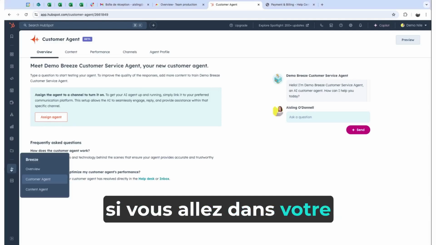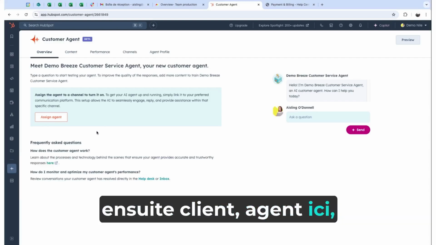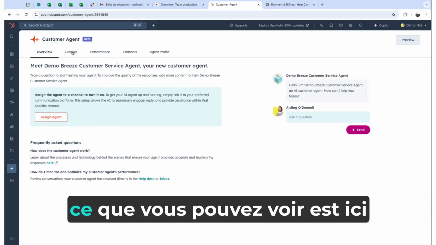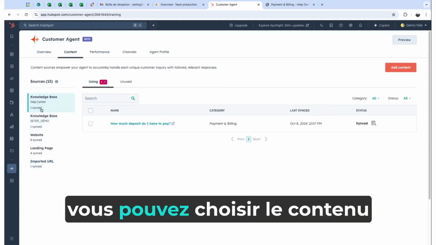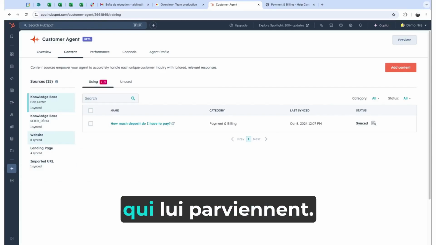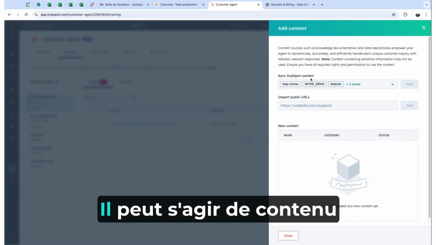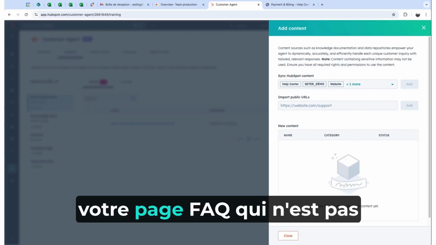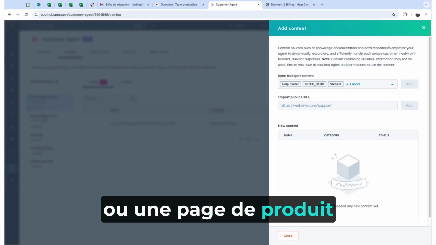So if you come to your navigation menu, come across to Breeze and then customer agent here. I've already created an agent which I've called Demo Breeze. What you can see is here in this content section, basically you can choose what content you want your agent to use in order to respond to chats coming in. So you can add content here. It can either be HubSpot content, or you can also import public URLs. So for example, your FAQ page, which is not hosted on HubSpot, or a particular product page or whatever it might be.